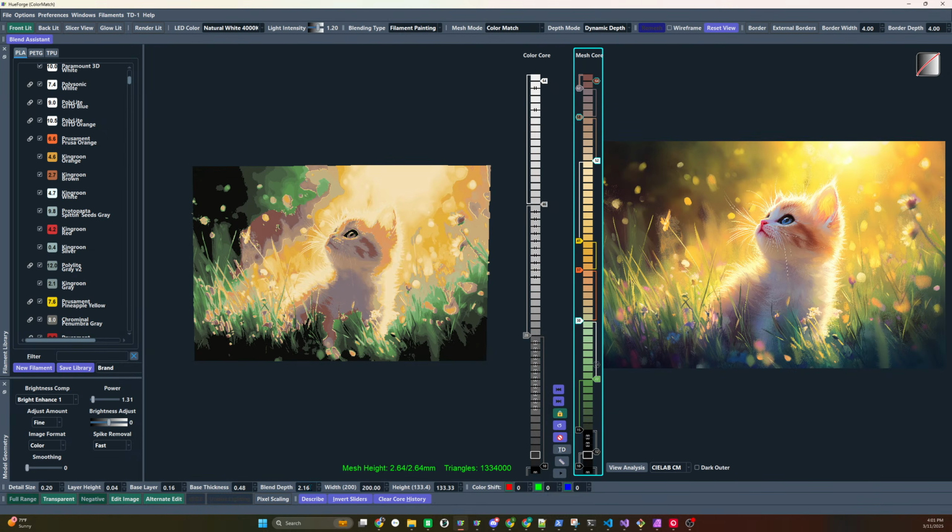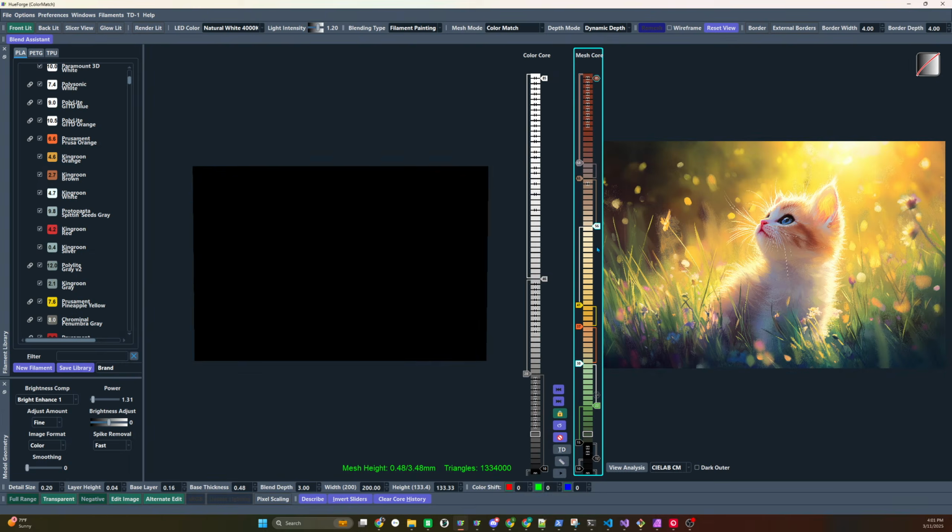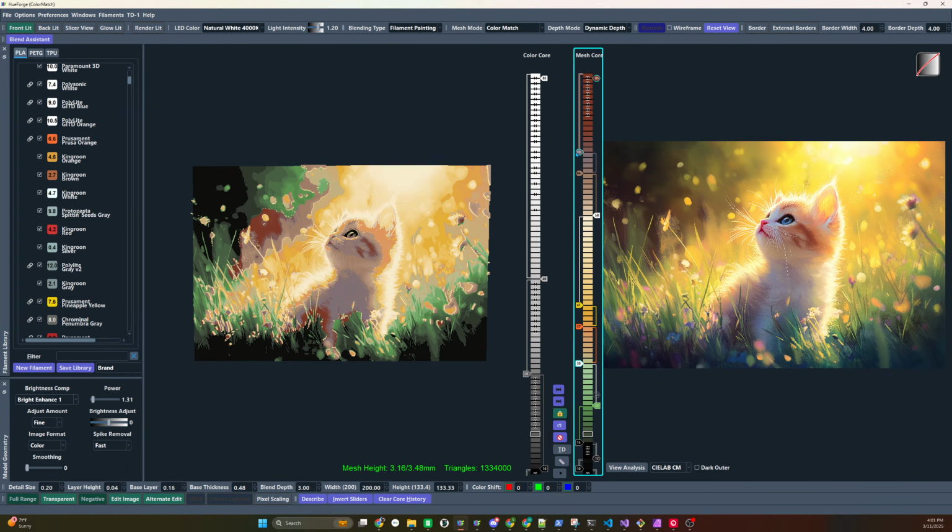We can increase the blending depth here to 3. Give ourselves more room. Yeah, get our fringe. I just wanted our colorful fringe here. We really want this white to bring the kitten out and make the kitten its own thing.